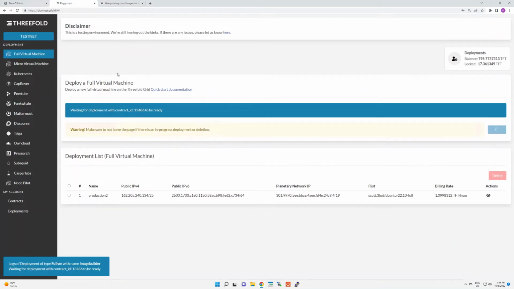Your deployment does take a little bit of time here, just a few minutes. Usually, it's going to take less than 5 or it'll time out, but usually just 2 to 3 minutes and it'll come up.